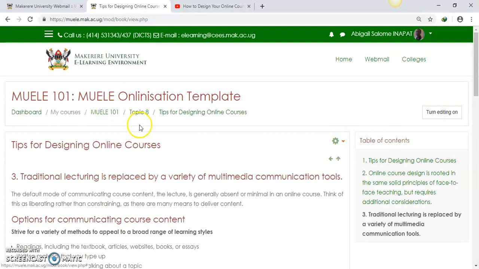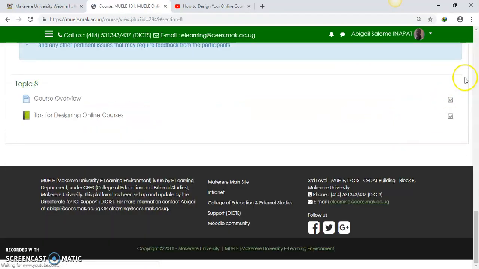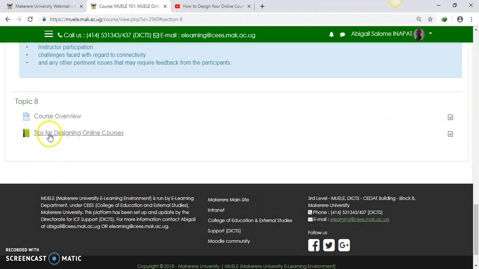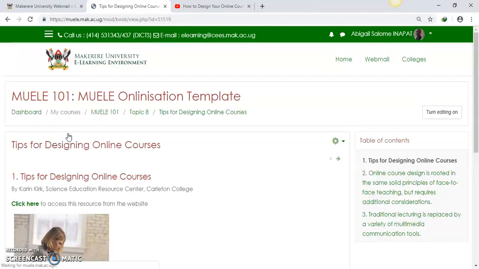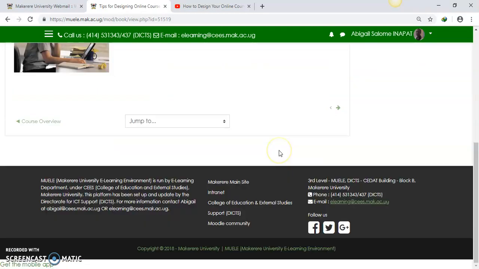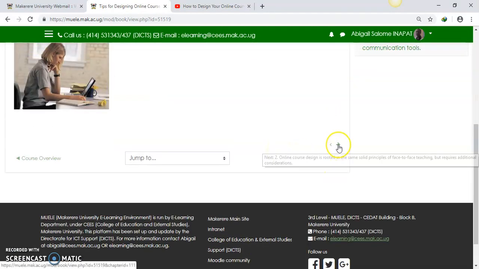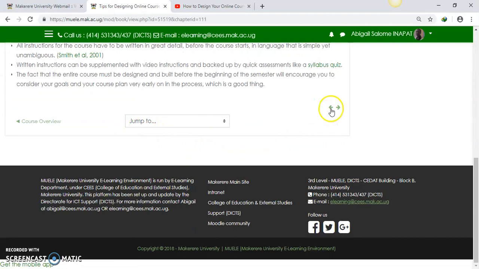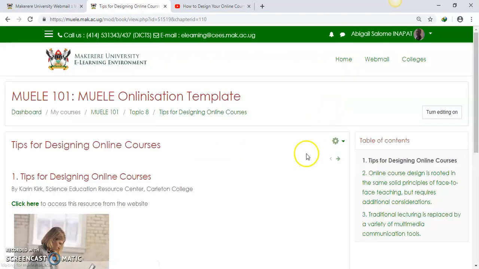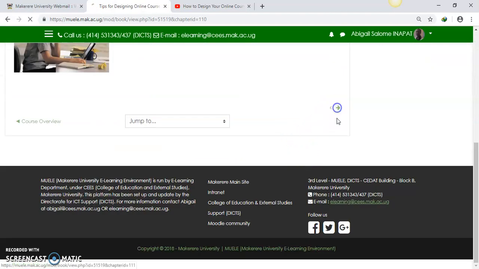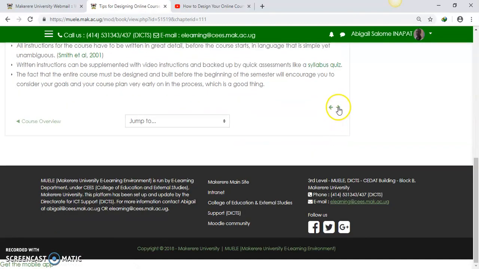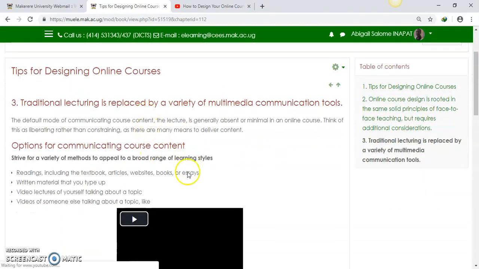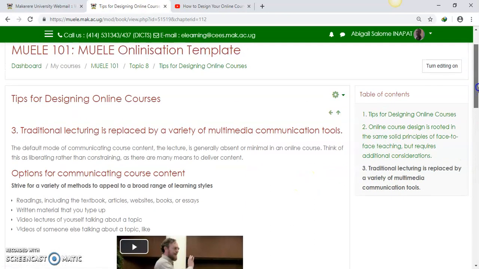And we can now go back to topic 8 here, and you will see that the book looks like this, Tips for Designing Online Courses. So if you open it, the student has these icons which help you to move to the next chapter, and you're able to read. And now it has given us this previous button. You can go back, you can go next. You have links within the course, the videos, and somebody can read up on that information.